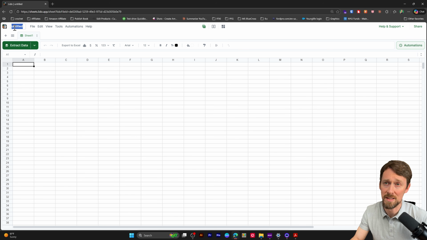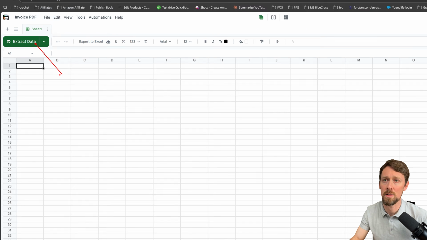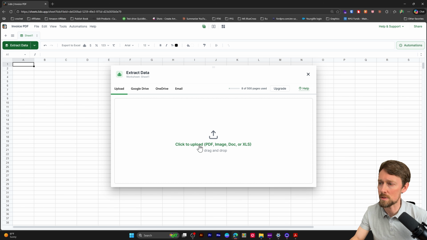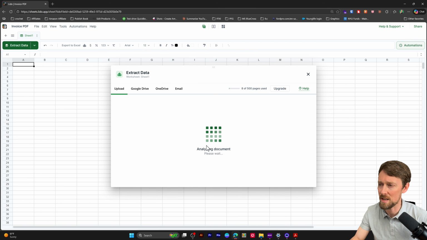So Lido, as you can see, it just looks like a regular spreadsheet, a Google Sheet, a Microsoft Excel sheet. We can name our sheet up here in the top left, but the thing that makes Lido special is this extract button right here. So we can extract data from many different sources. And what we're going to do is just throw in one of those PDFs. Here's the first one right here.